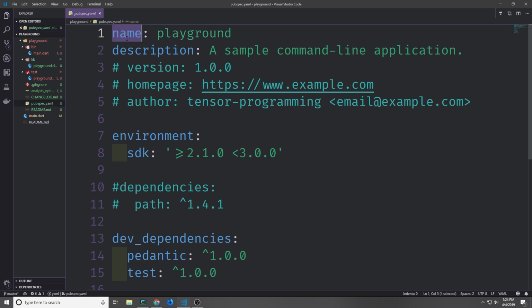You can see here we have the name of the project, which, like I said, is playground. Then we have a simple description. This is just scaffolded out for us. So it just says a sample command line application, that we can write whatever we want in here. We can also add a version, a home page, and an author, and these are currently commented out. The environment is in here.